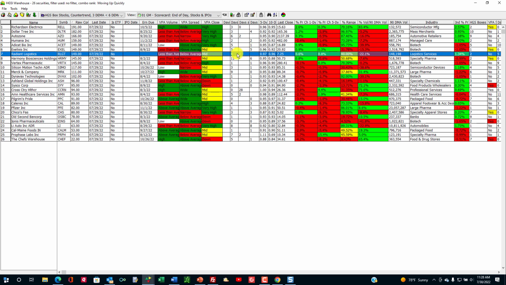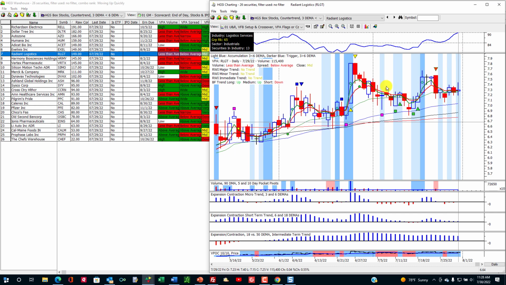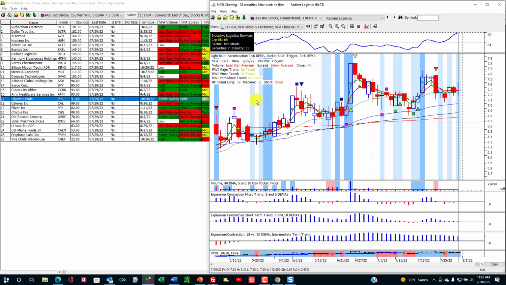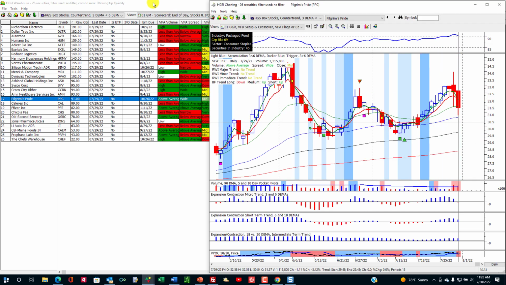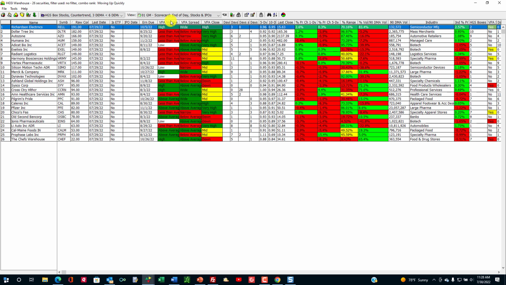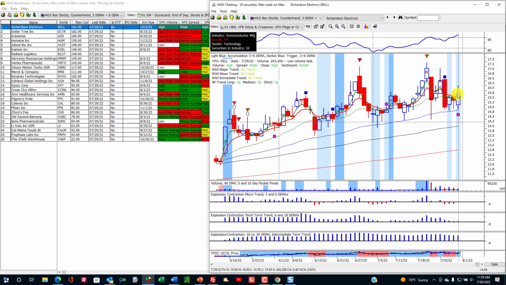AutoZone's too expensive. Radiant Logistics, another pullback stock here. Kind of loose. I'm not really interested. Okay, that's it. I just wanted to show you how you can use this chart in conjunction with the scorecard, get a lot of information about the Wyckoff indicators. Looking up here at Richardson Electronics, you can see high, wide, high. Even though it crossed down, let's take a look at that.